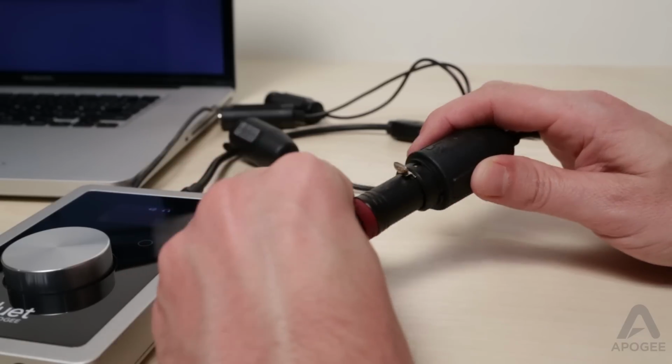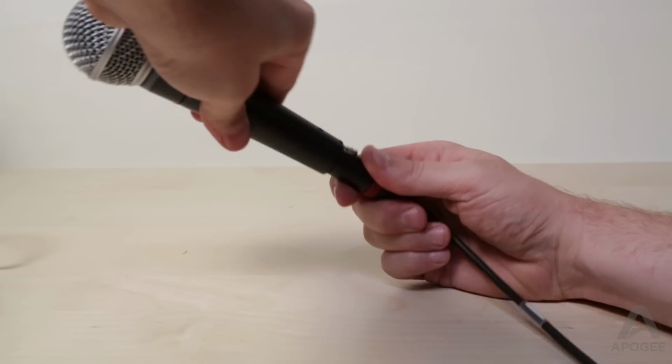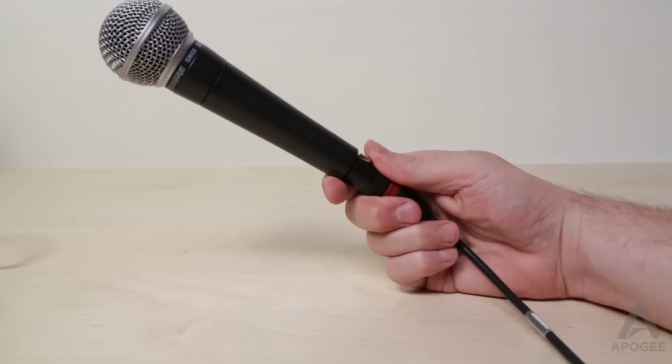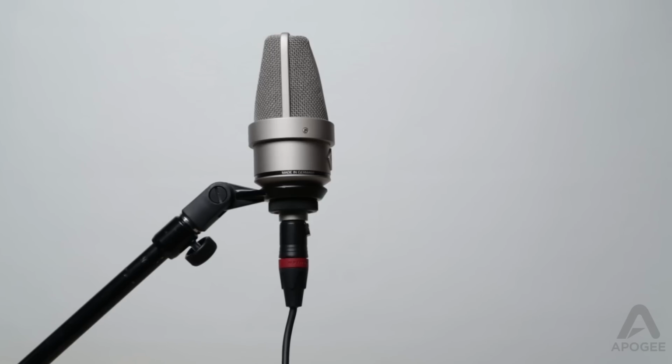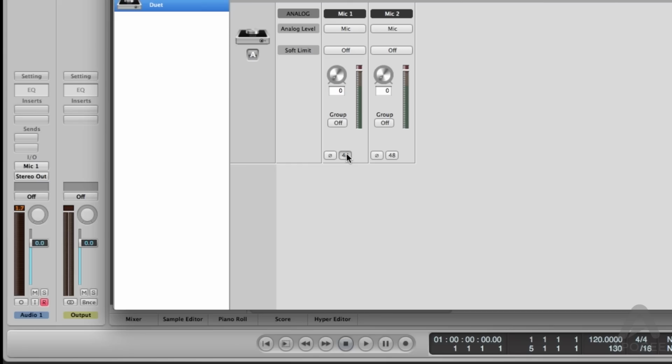Now connect your microphone to Duet's XLR input with the appropriate cable. If you're using a dynamic or ribbon mic, simply turn up the gain until you see and hear the appropriate level in your recording app. If you are using a condenser mic, you will have to turn on phantom power by clicking on the 48 button. Now turn up the gain until you see and hear the appropriate level in your recording app.